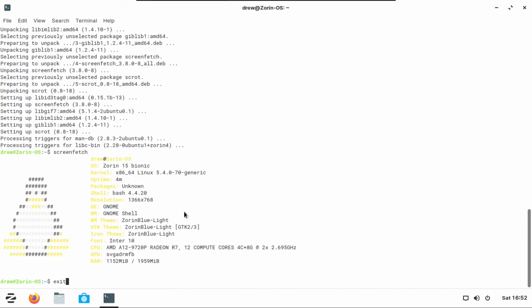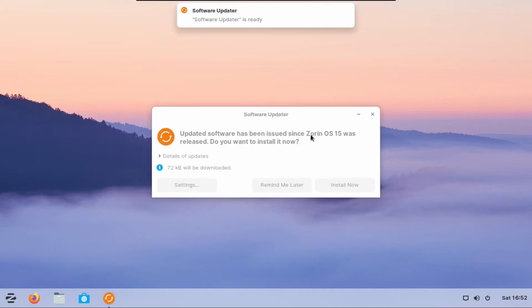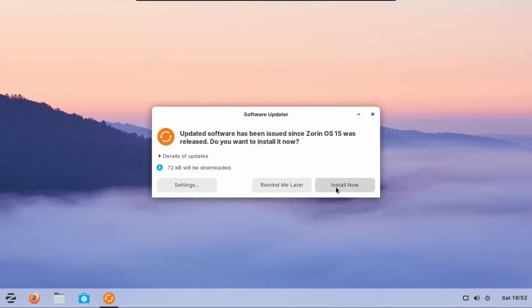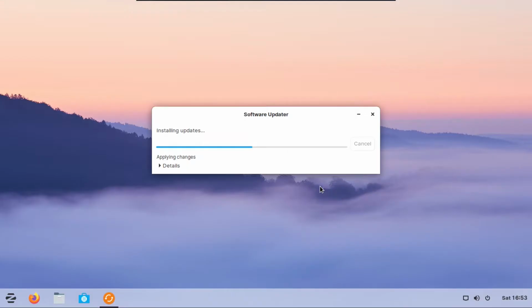But anyway, let's actually get out of terminal and go digging around the rest of the OS. Actually, the first thing I want to do is install these updates. So let's click install now, and then it's going to ask us to punch in our password. So now again, this will take a while, so I'll speed this up.